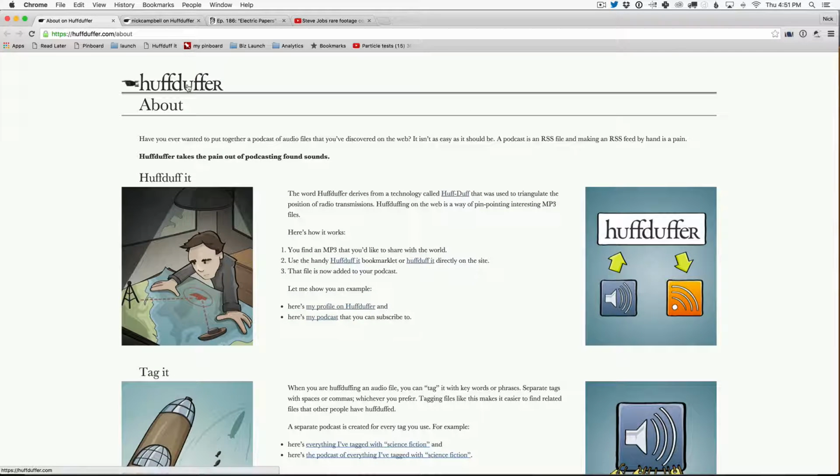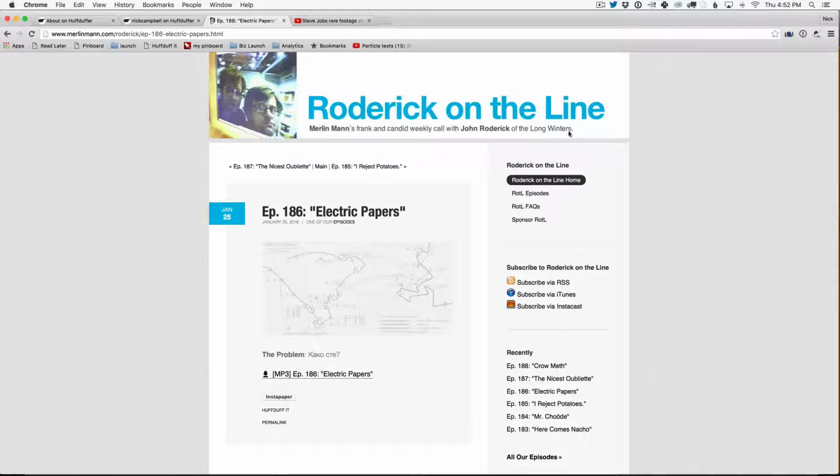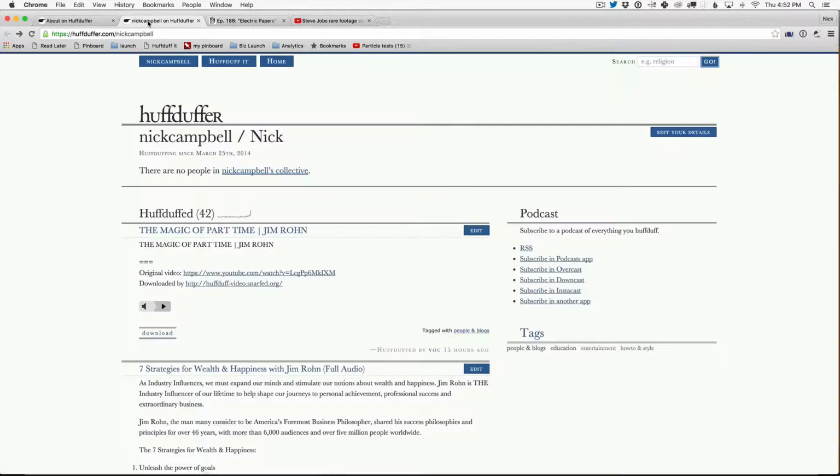Huffduffer was made to aggregate different audio clips from around the web. So if you have a podcast, let's say, that you don't necessarily want to listen to all of the episodes, but maybe just this one episode, you could use their little bookmarklet, and it'll save this one episode into your own custom feed. So what does that look like?